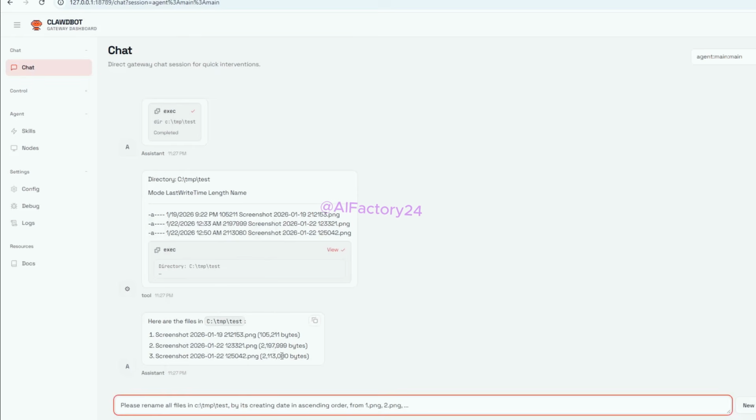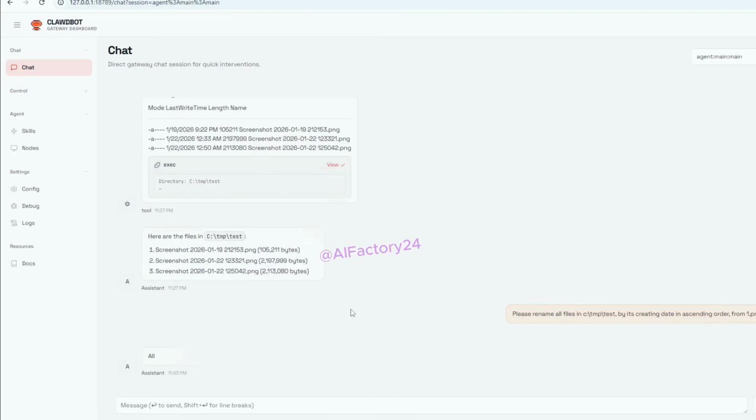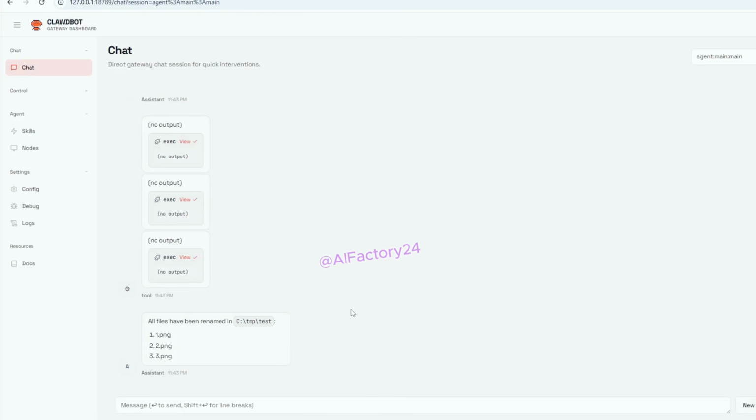Step 2. Renaming files automatically. For this example, let's say we want to rename every file in the folder based on each file's date, sorted from oldest to newest, starting with names like 1.png, 2.png, and so on. All we need to do is describe this task in the ClawBot web interface. Once the instruction is submitted, ClawBot completes the entire renaming process in just a few seconds.